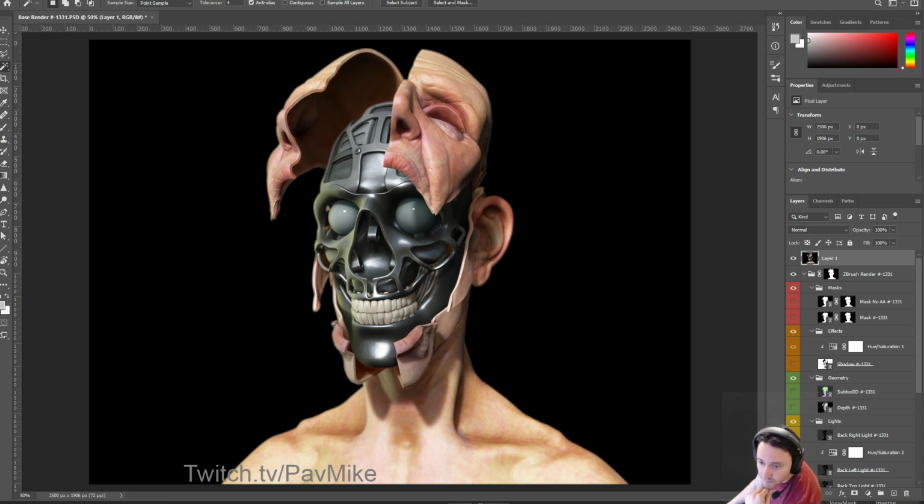Export a proper displacement map for a model that's rendered in V-Ray or Arnold? Ooh, boy. Off the top of my head, no, I can't do that. I'd have to go look that up.